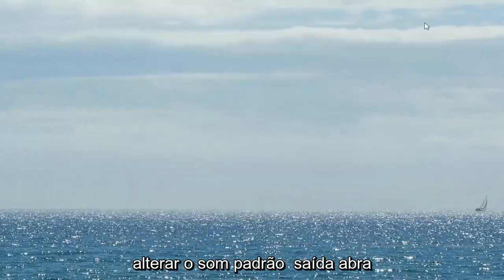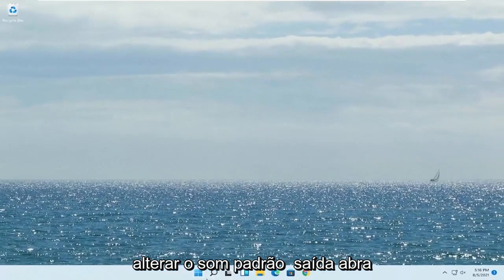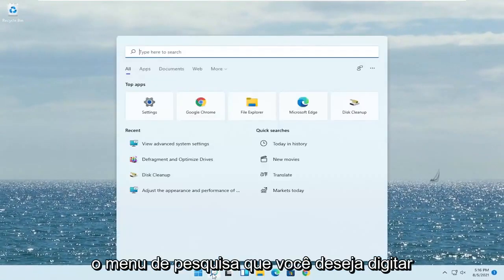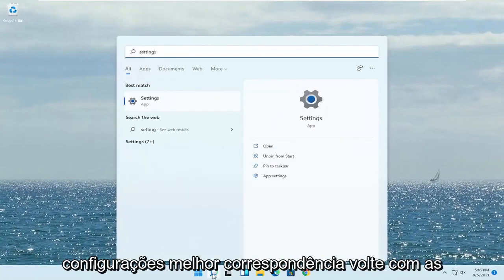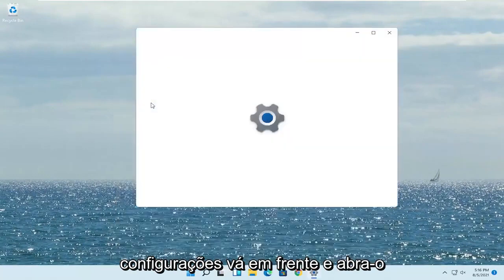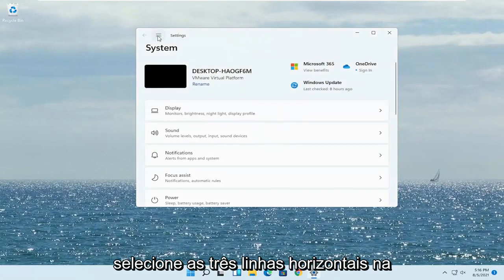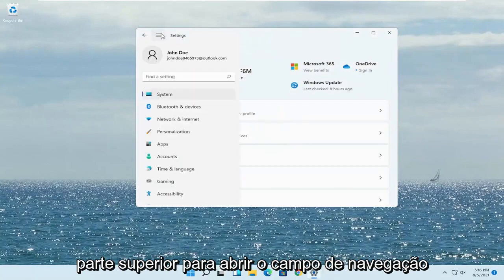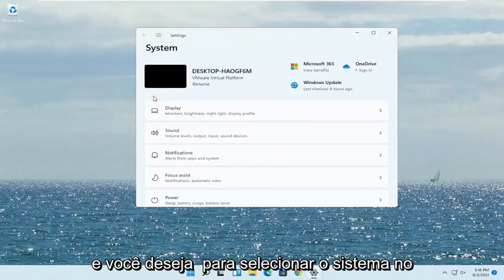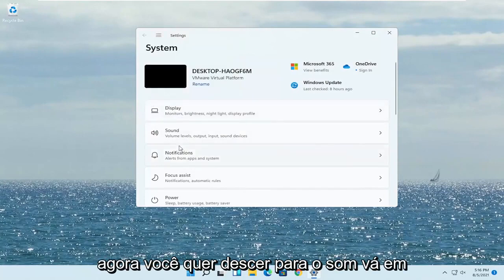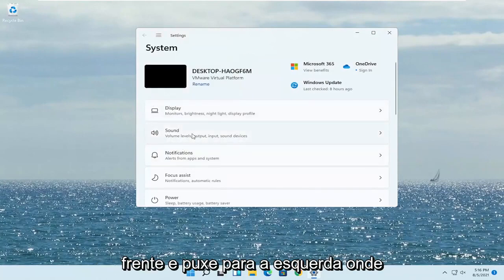Something else here too, if you want to change your default sound output, open up the search menu. You want to type in settings, best match, come back with settings. Go ahead and open that up. Select the three horizontal lines up at the top to open up the navigation field, and you want to select system on the left side. Now you want to go down to sound. Go ahead and left click on that.